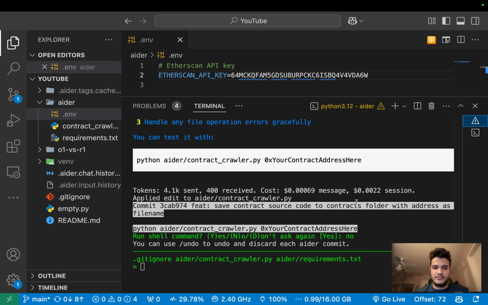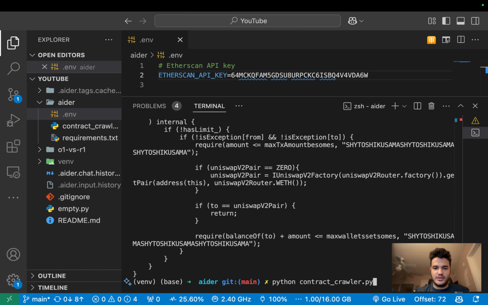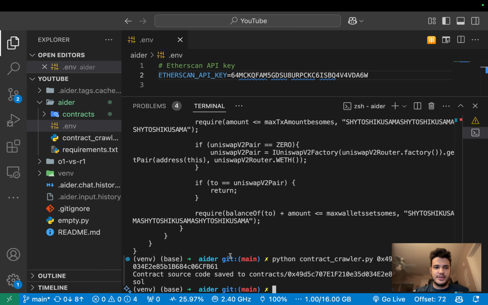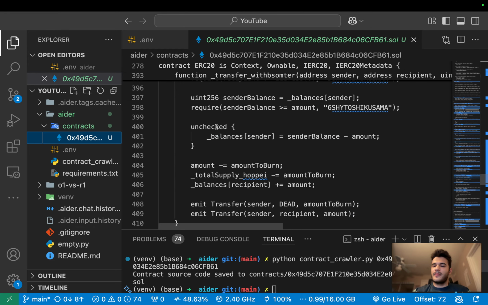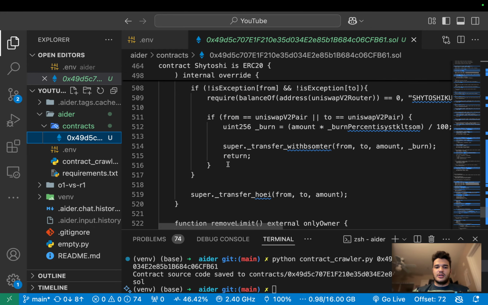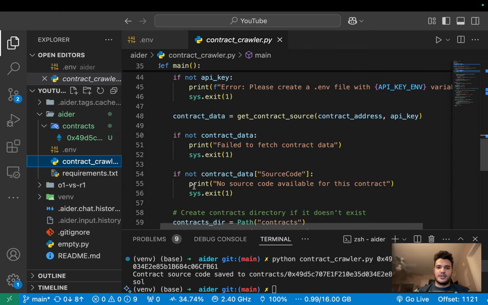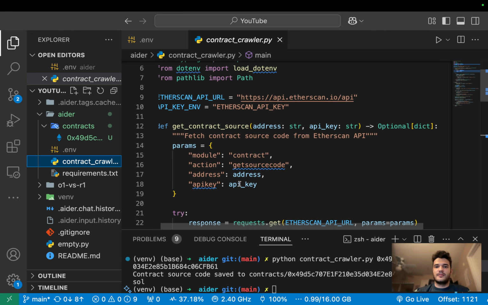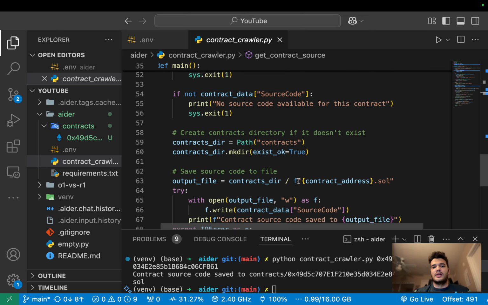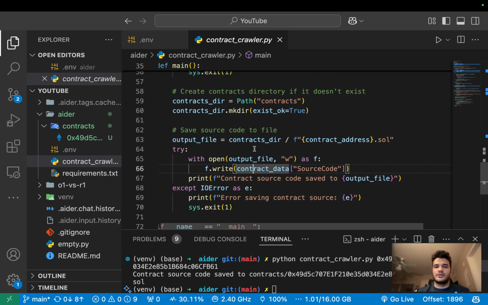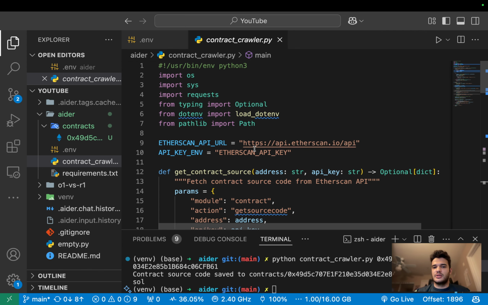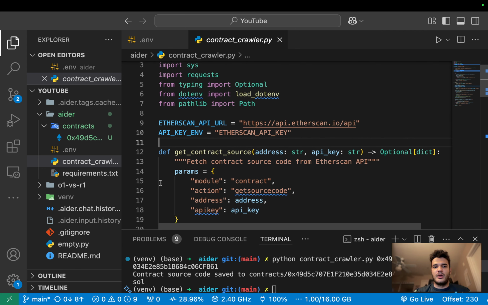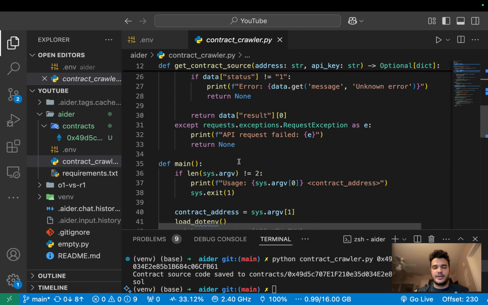So let's get back to this terminal and run this again. Okay, it says the contract is saved to this address, and you can see the source code here. The reason that I did this project with Aider was because I'm not familiar with Etherscan and how it works, how is the API, what are the API calls, so I had no idea, and I did this on purpose to see is this tool really effective.